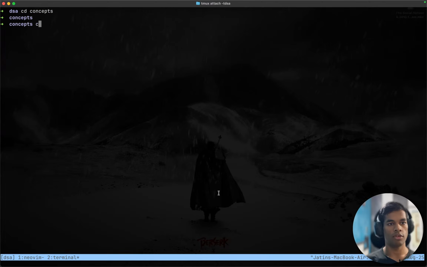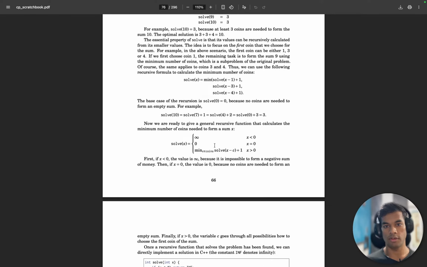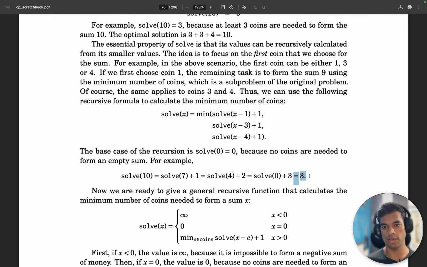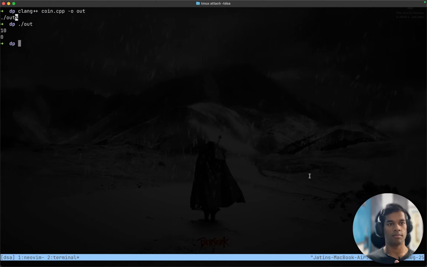And concepts, g++ coin. Okay, cd dp and dp, g++ coin and out. Okay, for 10, our answer here was 3. Let's see. 0 makes total sense.